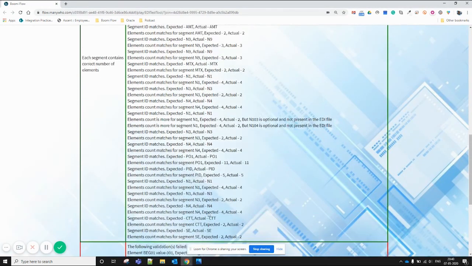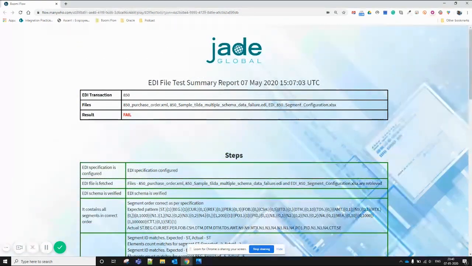This was the overall functioning of the EDI validator tool. Thank you.